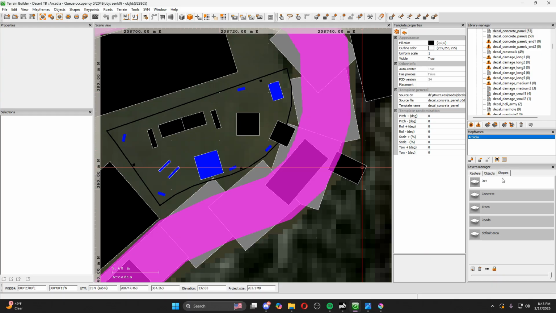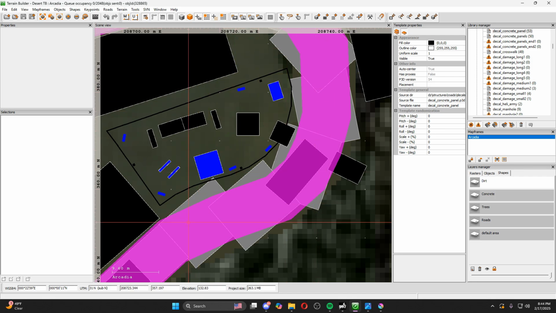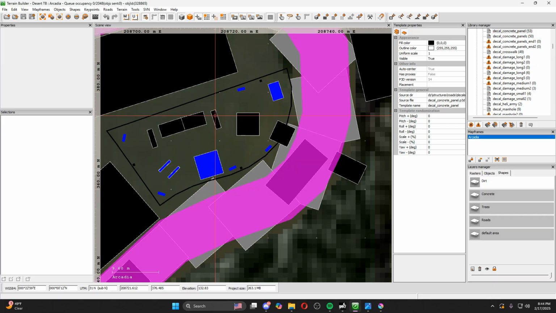What we're going to do is go to your shapes files, and you should already have a few layers in here. If you don't, you definitely want a roads one, a tree one, and so on and so forth. I've created a dirt one. Once you do this, make sure that your view shapes is toggled on. As you see, when I turn it on, I see my purple lines for my road. When I turn it off, I no longer see those purple lines. So you want to turn them on.